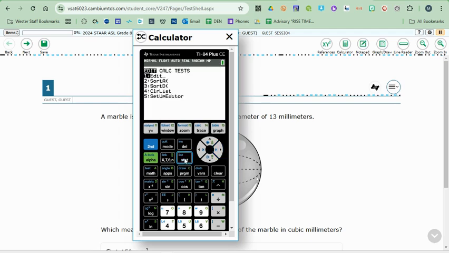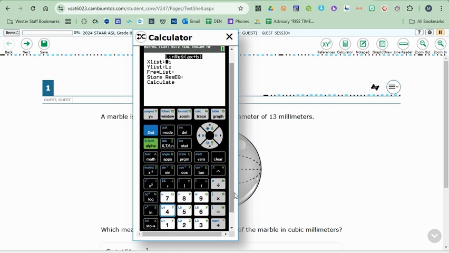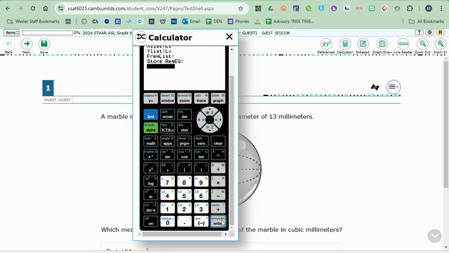Okay? Once your X values are listed in list 1 and Y values in list 2, you're going to go back to stat. You're going to right arrow over to calculate. We're going to choose option number 4, which is linear regression. So on the calculator, hit 4. Then you're going to hit enter until your screen changes.